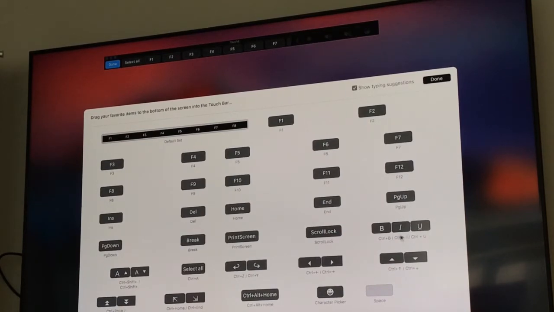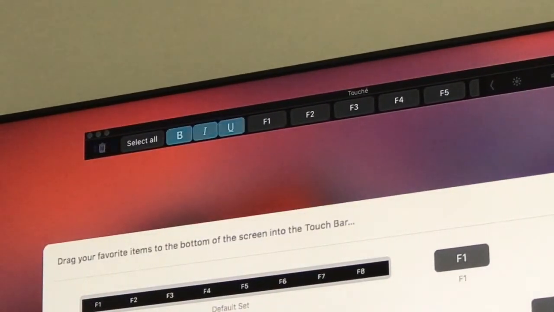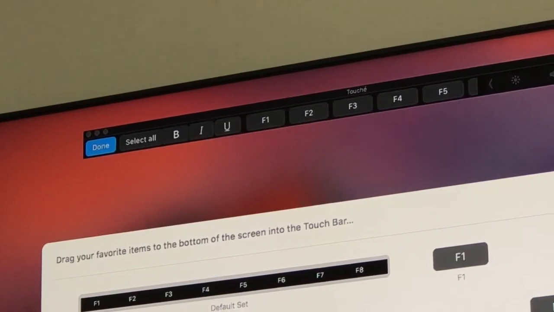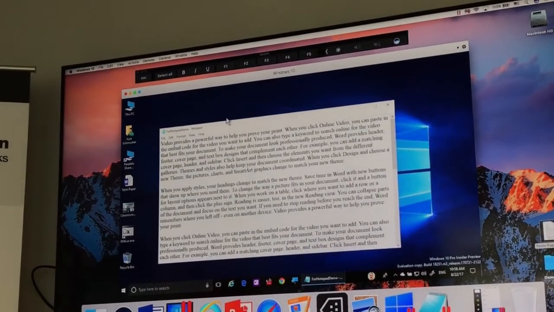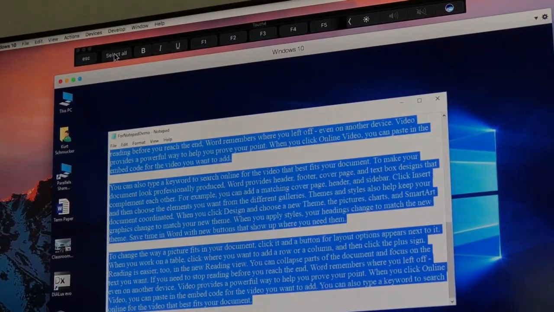And let's see, it's a word processing application. Let's drag boldface, italics, and underline down in the touch bar. And for a demo, that's good enough. And so we're done now. And now I come back to Touche, or come back to Notepad. Those buttons are lit up in the touch bar. And if I click on here, Select All, sure enough, Select All works. And that's really great.